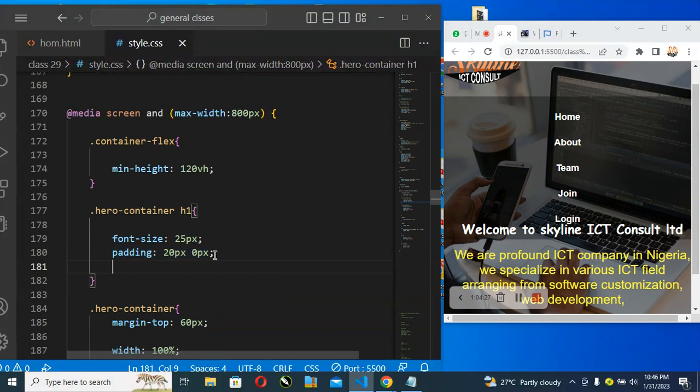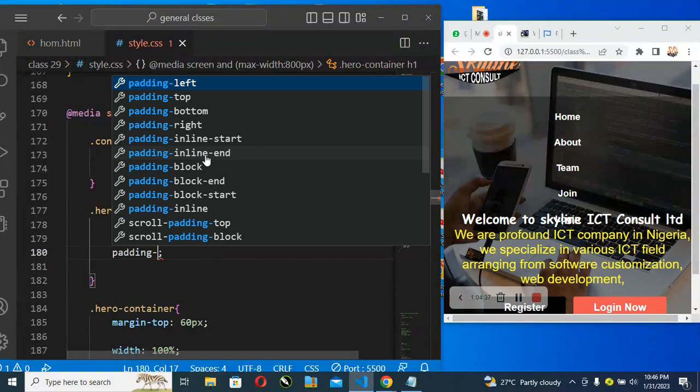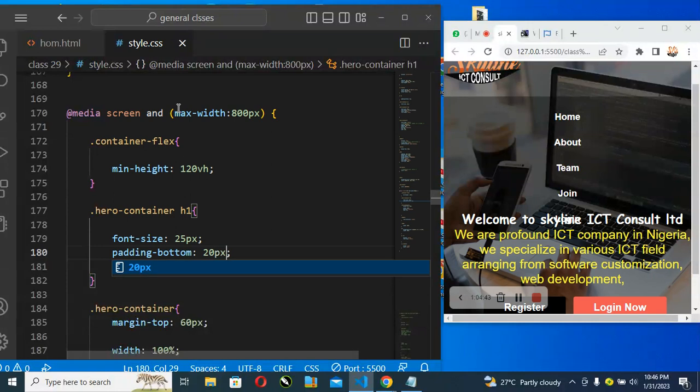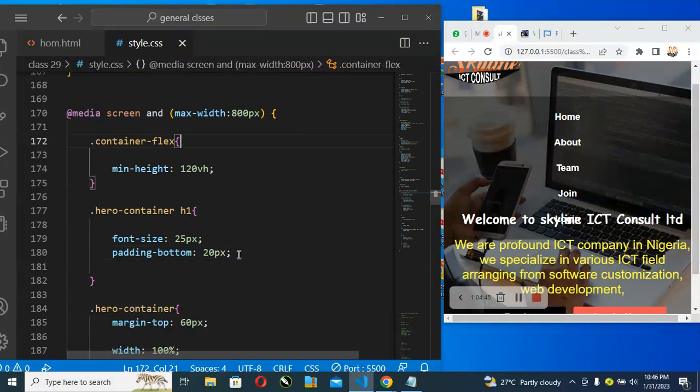Let me just add padding bottom. Person will be laughing at me now, saying I told him not to change the color. Don't go change them. You see what you have caused? You've seen it. All right.